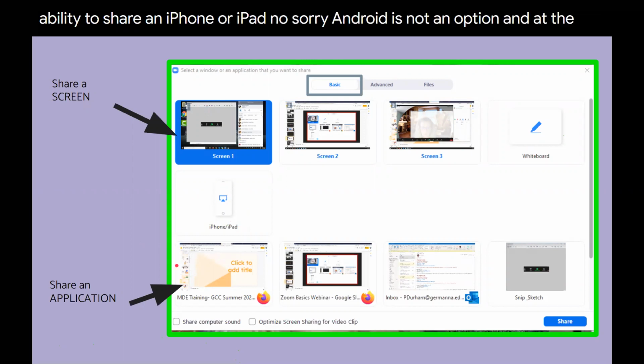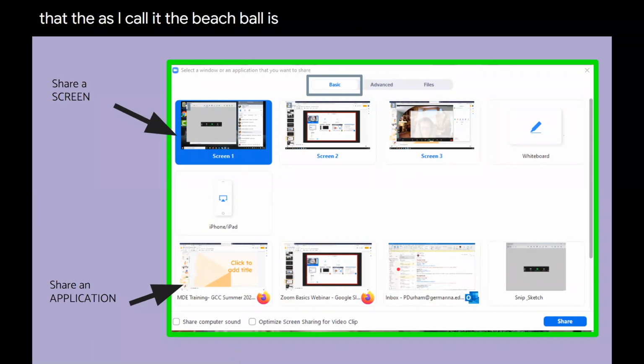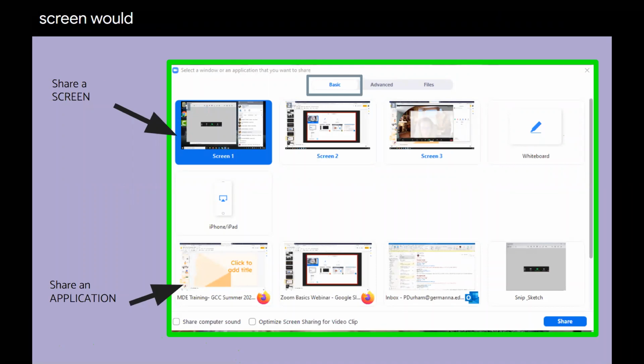At the bottom, this is where you can share specific applications. If you're not sure about icons, I know that this is Firefox, I know that's Outlook, I know that the, as I call it, the beach ball is Chrome. If you only want to share that application, you can choose to do it that way, and then anything else on your screen would not be viewable to your participants.